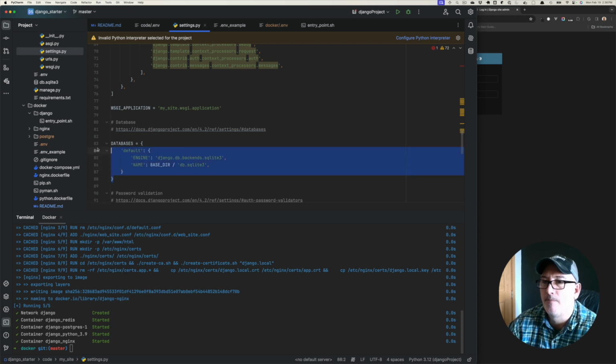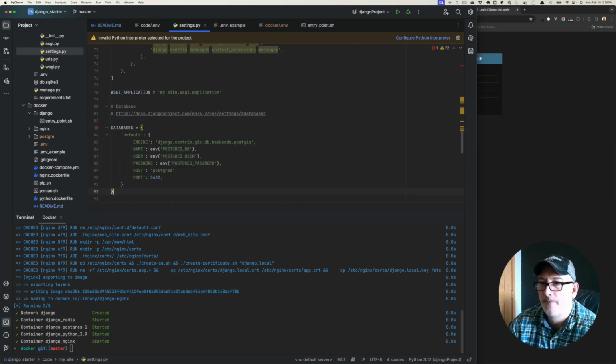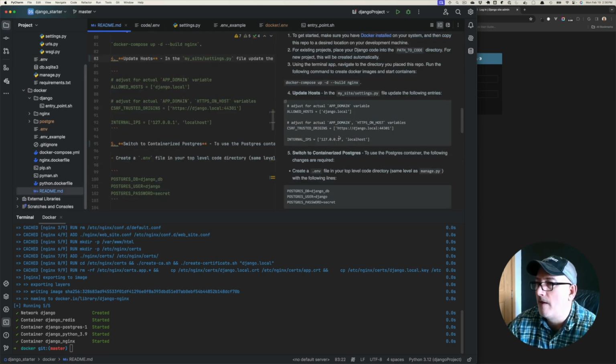So I'll just replace all of that. And you can see what we're doing is we're actually using the environment variables that are set in our local.env file, which is there. All right, so I've saved this. Let's go back to our README file.